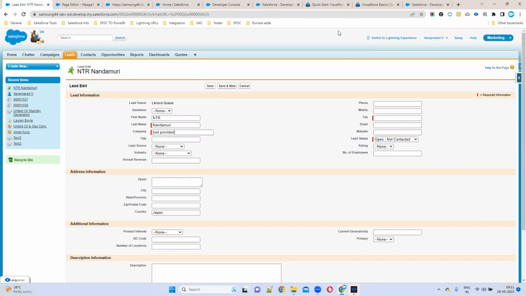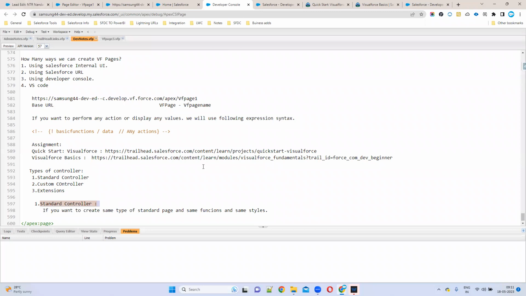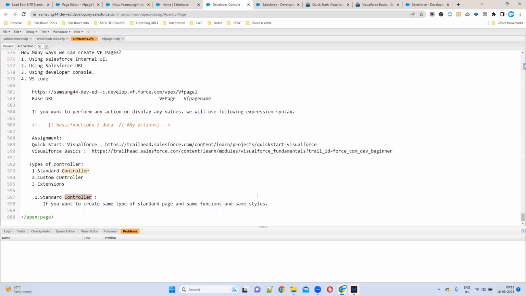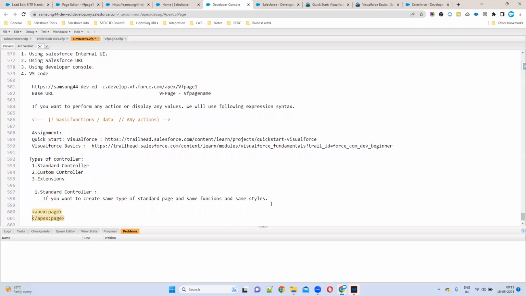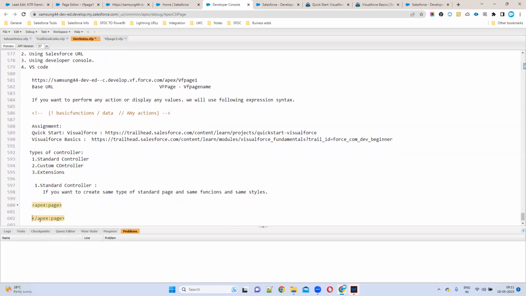If you want to use the same thing in a VF page, which one do you have to use, madam? Standard controller. If you use the standard controller, what will happen? You will get the same type of page, same type of functions, same styles. Understand? Yes. So I will show you the syntax of how we use the standard controller. What is the normal syntax for a VF page? apex:page with an open tag and a close tag.